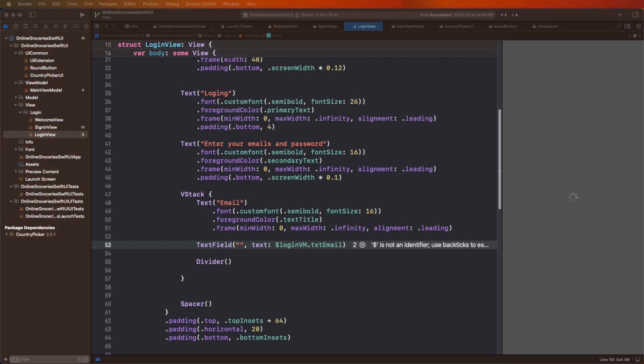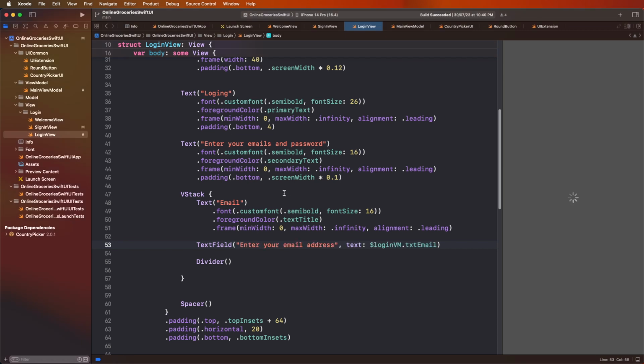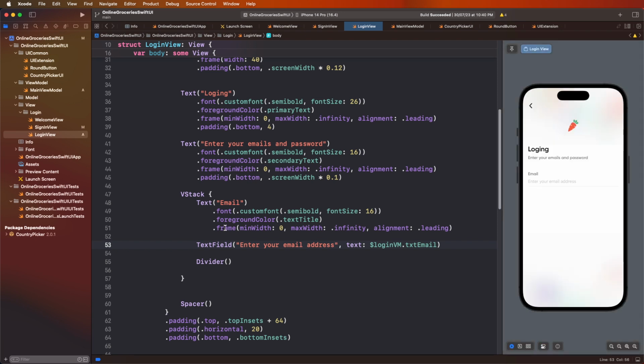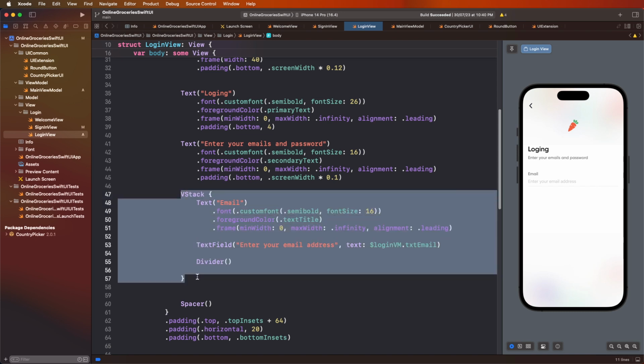And now need to create here the placeholder text. Enter your email address, set this here. Now need to load this UI and convert it into the common UI. We need to develop here. Friends, now need to copy this and create here the common UI.